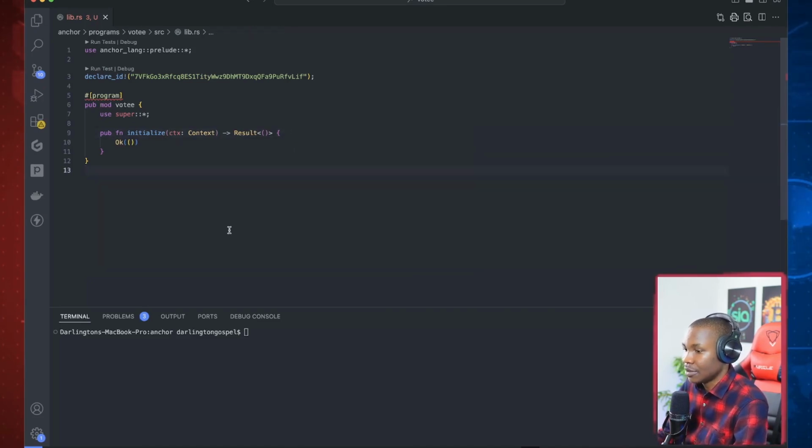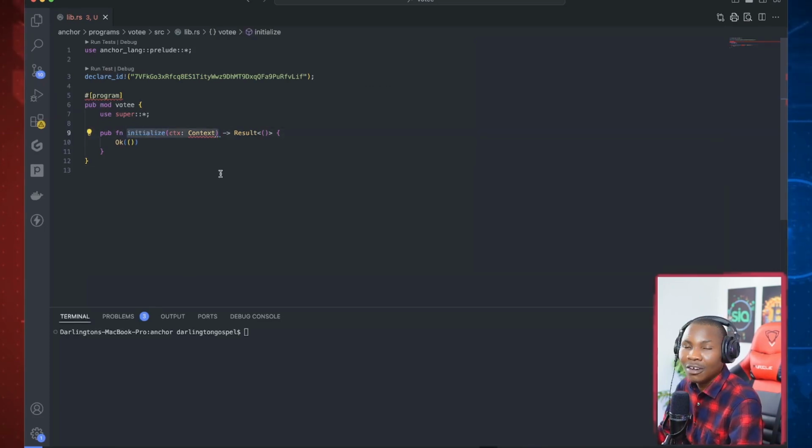Okay, now this context, we don't have it yet. Every function that we're going to create is going to have a context, and this context is kind of like a structure. You're giving Rust an idea of the requirements for anybody calling or initializing this function. This is Anchor's way of building a program. You always need that context to be part of your function.